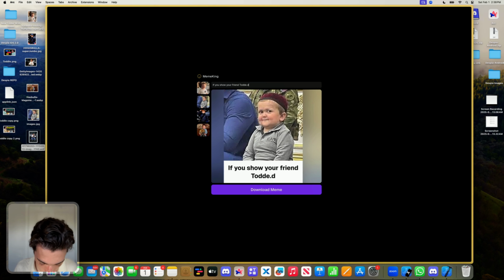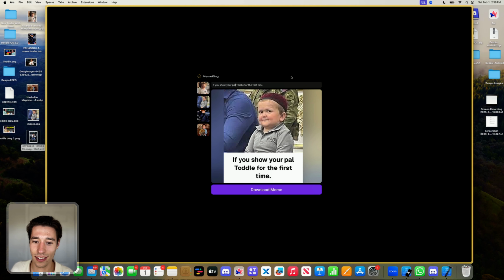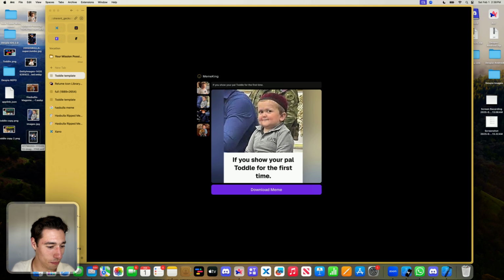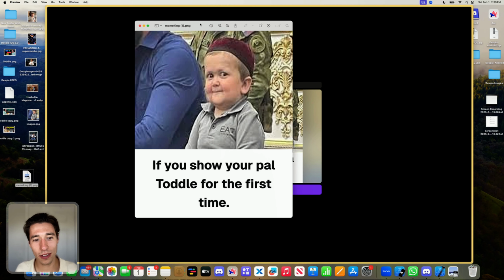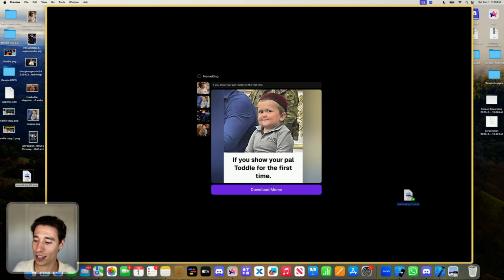friend Toddle.dev for the first time. Or we can do, if you show your friend Toddle for the first time. If you show your pal Toddle for the first time, right? We can download the meme. We got the meme, right? It's a real meme. And we got it here. We got the image downloaded. There you go. That's how cool we can do things inside of Toddle. We can make a whole meme generator and get viral.